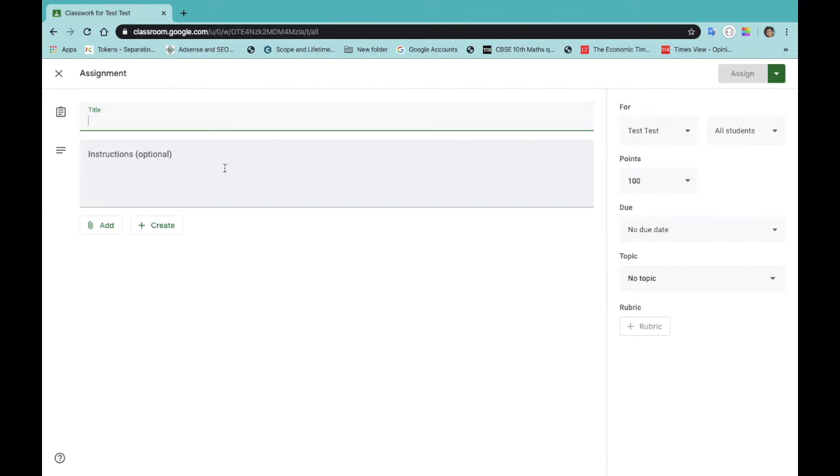So if I need to give some instruction to the students, I will click on this. If the instructions are not needed to complete this assignment, I will not give any instruction. I will just simply give the title of the assignment. So let's try to create an assignment by saying test assignment.